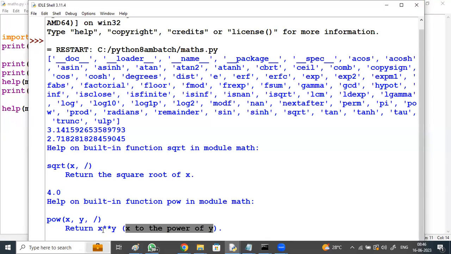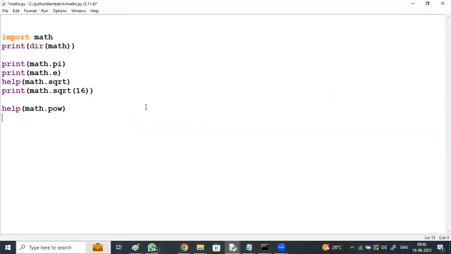This is the power symbol in Python: x to the power of y is written with a double star. This is what we get along with the Python software. I'll show you this while installing Python in the next session, how to run and execute the code.